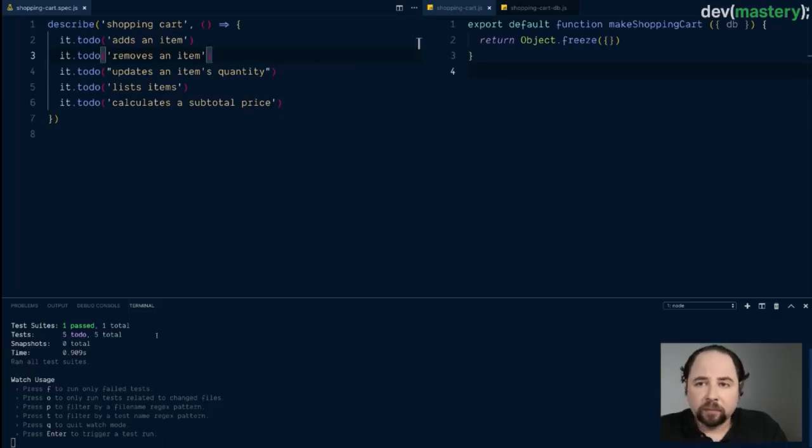Okay, so notice a couple things. One, I've written the spec in terms of to-dos. You may not be using a language or a testing framework that has this concept of a to-do, but that's okay.